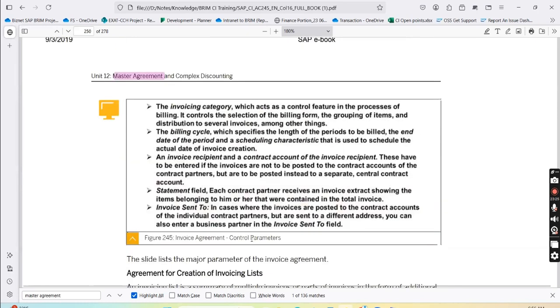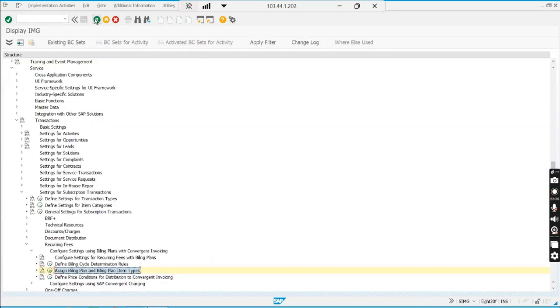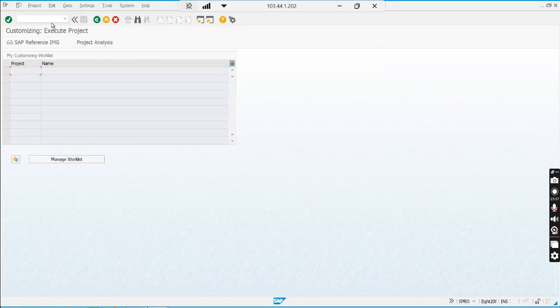Now, invoice agreement control parameters. How do we control? Let me show, once I go to the system. From our system we can show only a few things. For invoice agreement there is not much config, slash n FICA, because it is going to be created from upstream IMG.